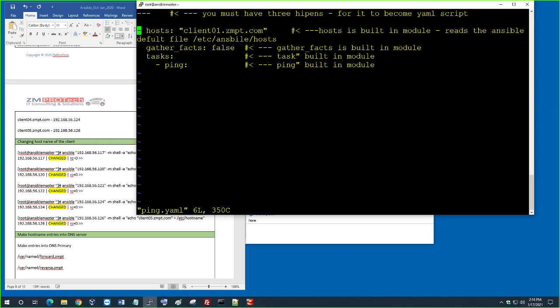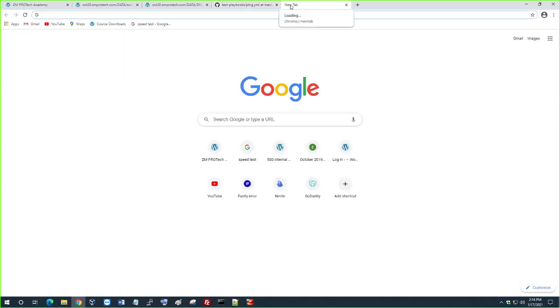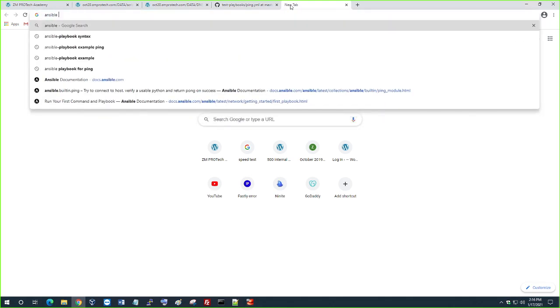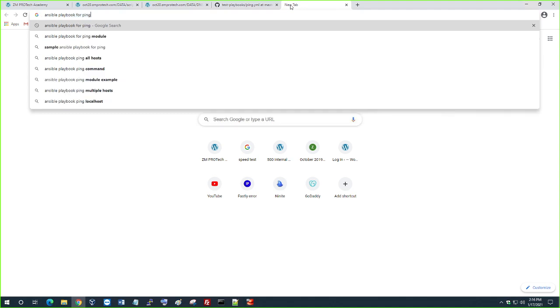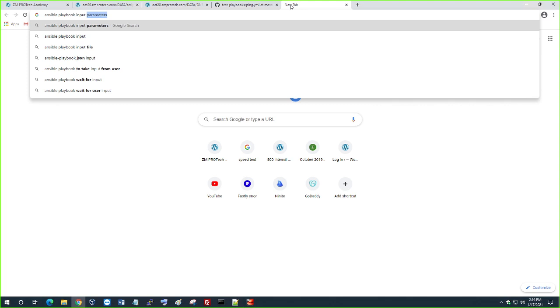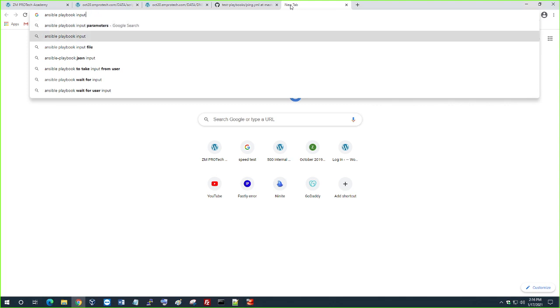So in here, where was that IP reading from? You said it's always going to read from the /etc/ansible/hosts, that's right? That's the default. You could override the default. Oh, okay. So then you put in Google, and you ask Google: Ansible playbook input file. Okay, let's do that.